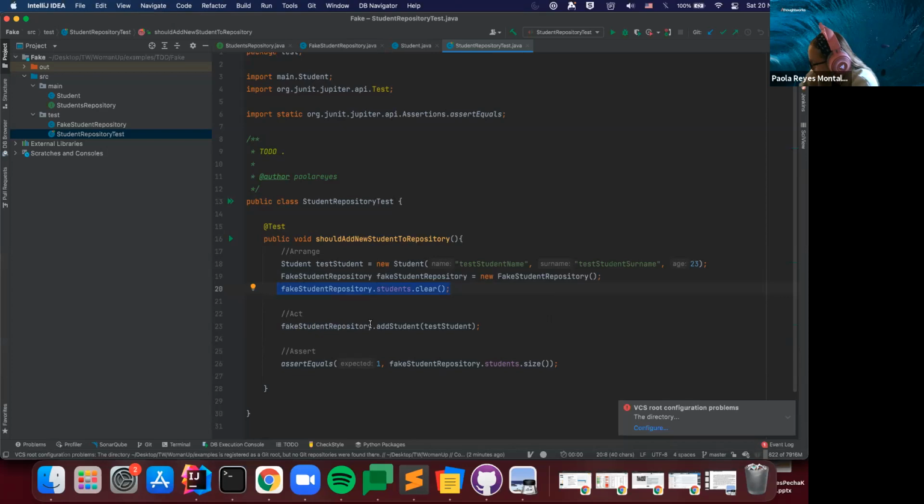Okay, this is all part of the arrange. Then the act, we're going to add a student. So it's going to be the same as usual, but we are going to use the fake student repository. What we are going to do now is assert that the size is 1, it's only 1. So we are mimicking that interaction with a potential database. We are also asserting the state of an array in this case.